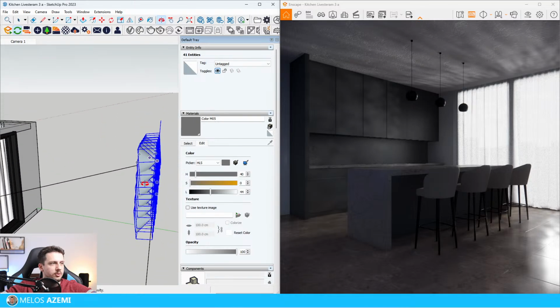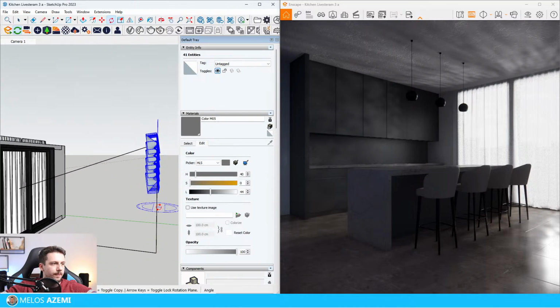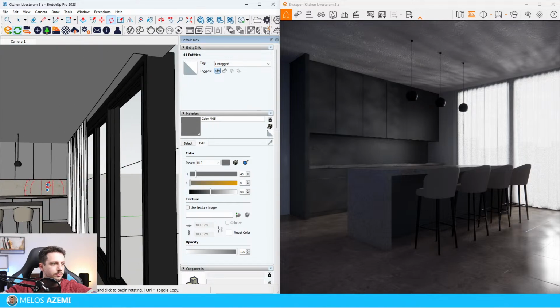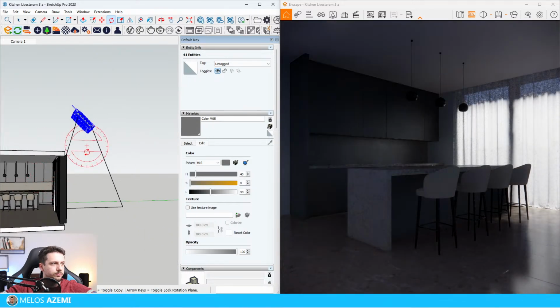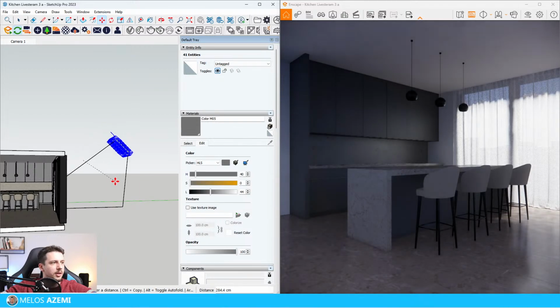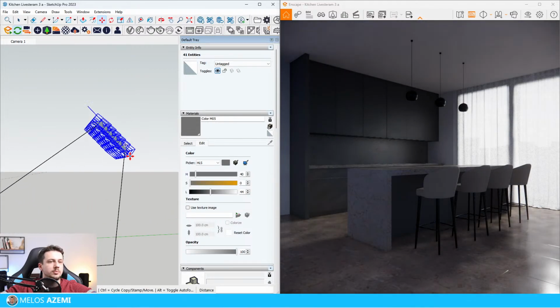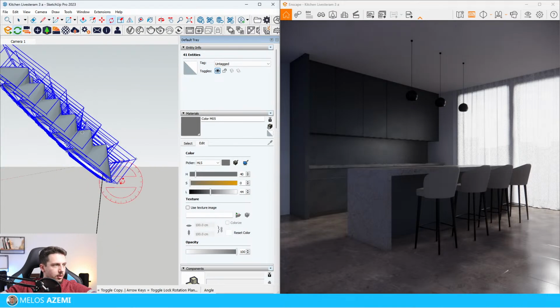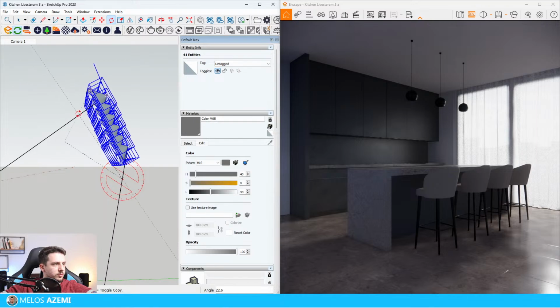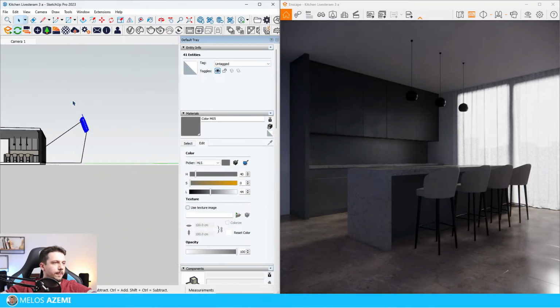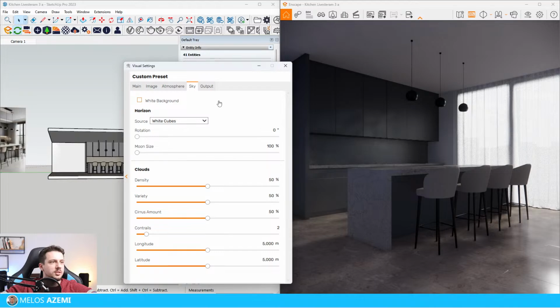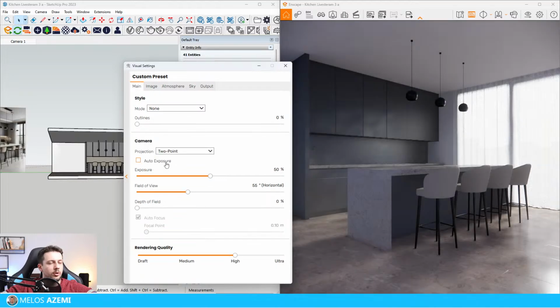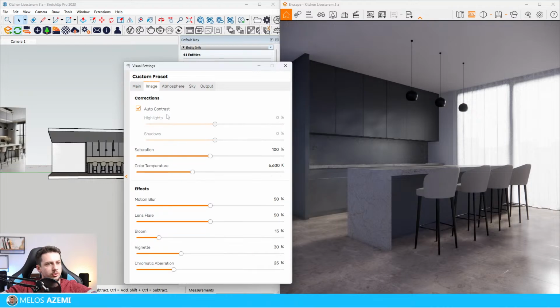But overall, I do not like how the actual beams are, how the shadows are casted. So let's just move it something like this. But yeah, so this, as you can see, would not work. One other thing that I'll do is I'll take off auto exposure. Let's turn on auto contrast, the saturation, let's turn it on.